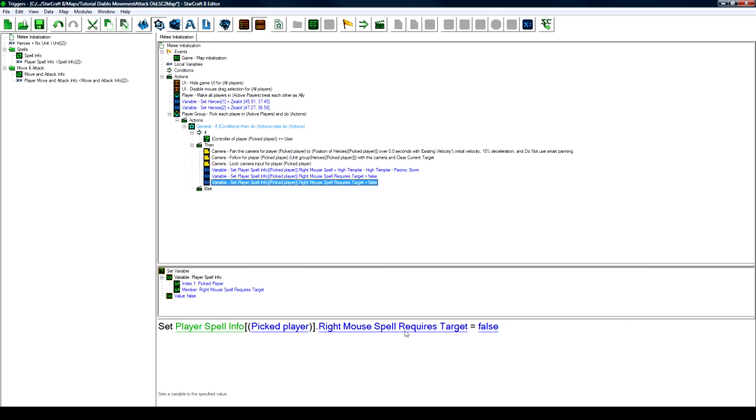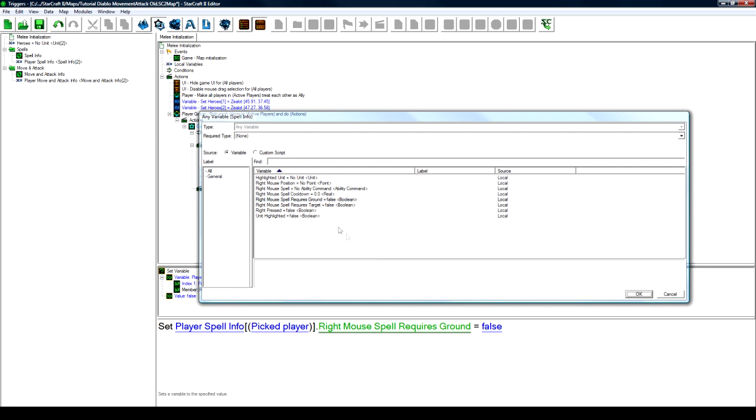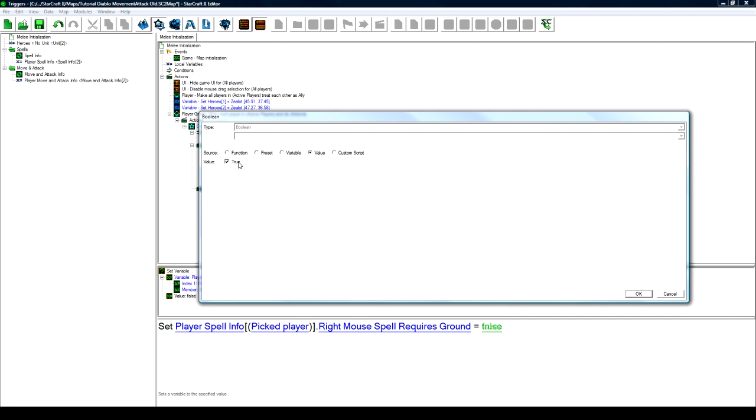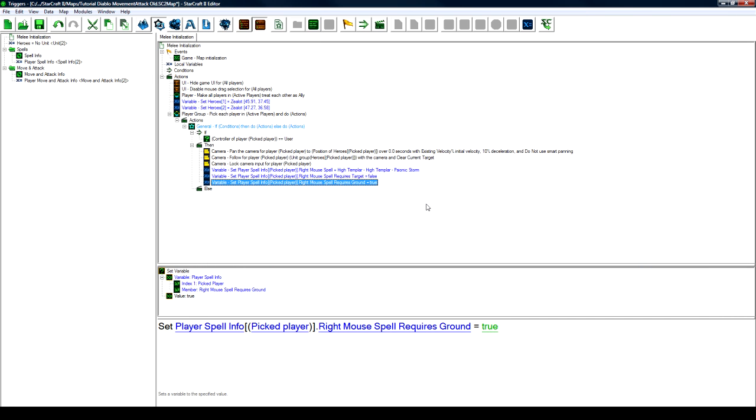And copy paste that and change the target thing to be ground and change false to be true, because the spell does require ground but no actual target. And copy paste that and then change the ground thing to be cooldown, change true to be 0.5. And this value is arbitrary. I just said this is, when you're holding down right mouse, this is the minimum amount of time between each Psionic Storm cast that's auto going to happen. So you could adjust this value as you like. I think 0.5 is decent. It's going to burn your mana pretty fast, but like you saw, I'm not using mana in this demo.